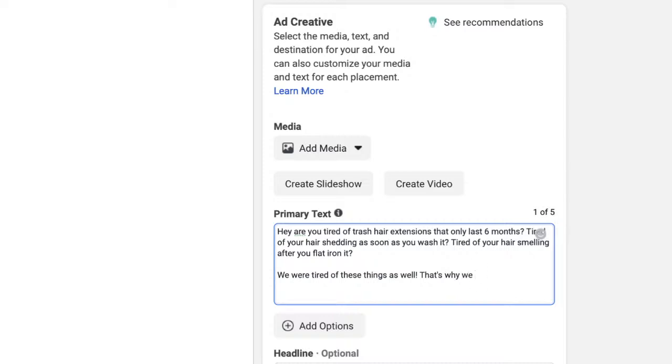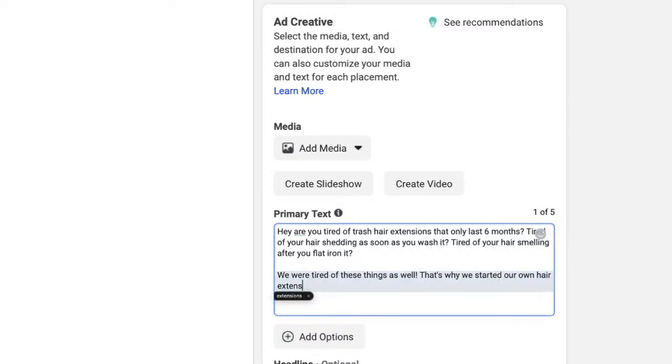Now I'm giving you detailed copy right here. I don't even write copy this detailed when I'm running ads, but I want to give you a good example, and you can use this if you like. That's why we started our own hair extension brand. Extensions that last. So now we're about to combat every issue that they may be facing. We're about to combat the 6 months, the shedding hair, and the smelly hair after it's being flat ironed.